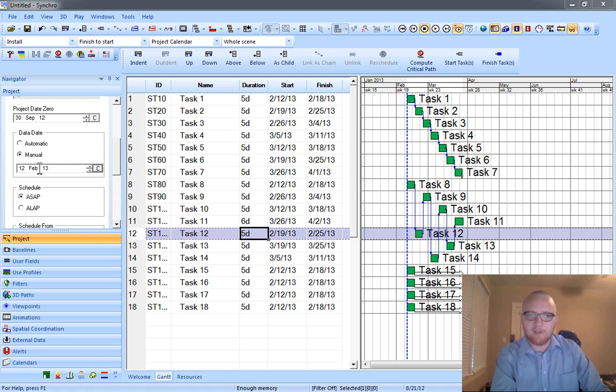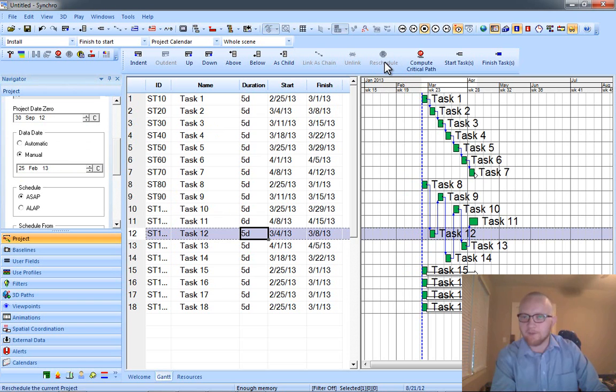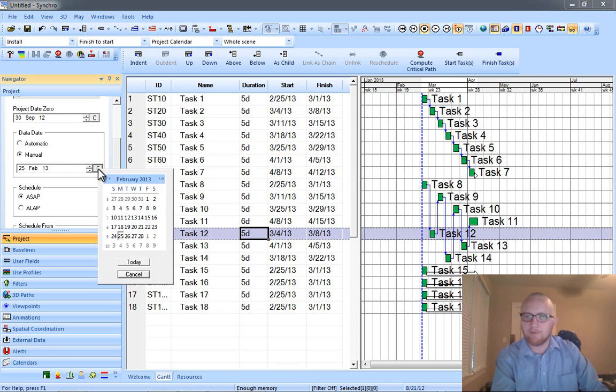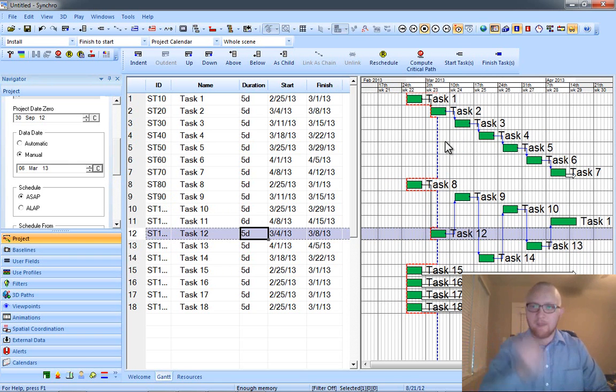Now, I went over this in another video, but if we go to modify our data date and say that we pick the date of Monday, February 25th, and I hit reschedule, the whole schedule is going to snap forward to that date on the 25th. And now, updating a schedule takes advantage of this data date concept. The key is, let's say we created the schedule on February 25th, and now it is going to be March 6th, so we are going to be updating our schedule, and hopefully everything is going on as planned.